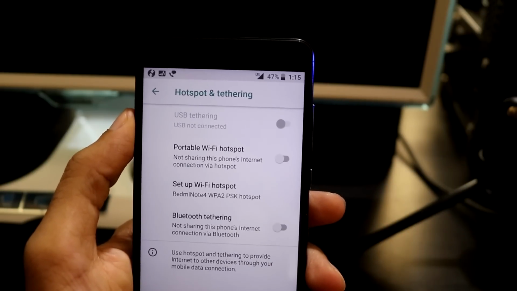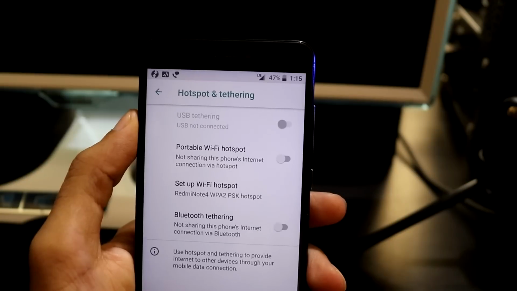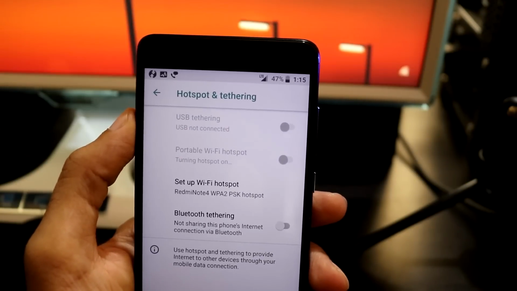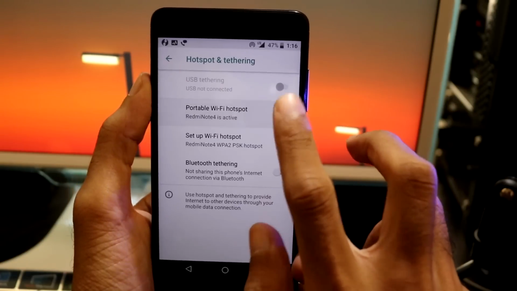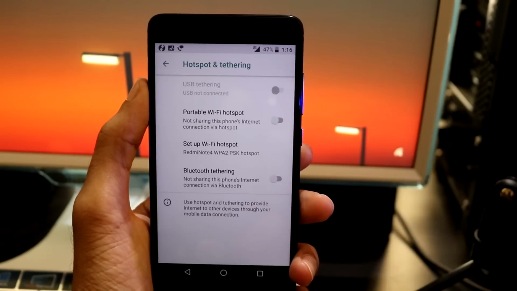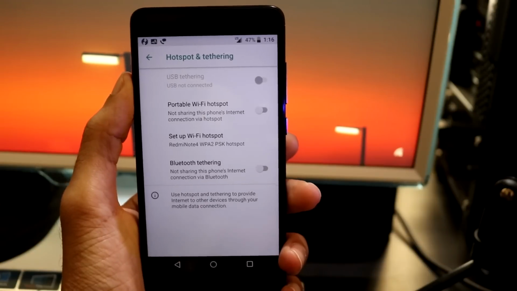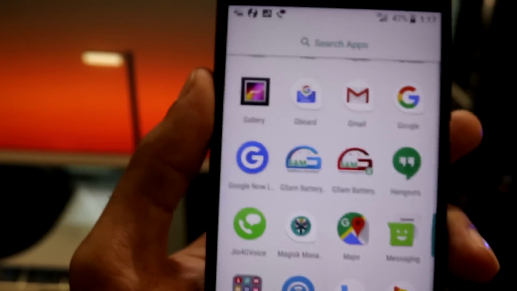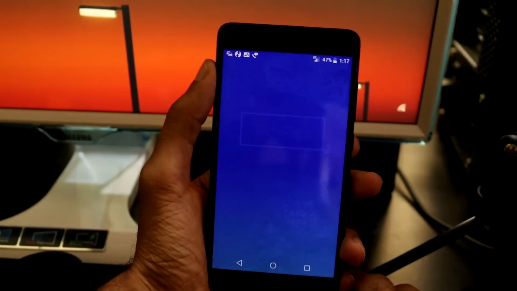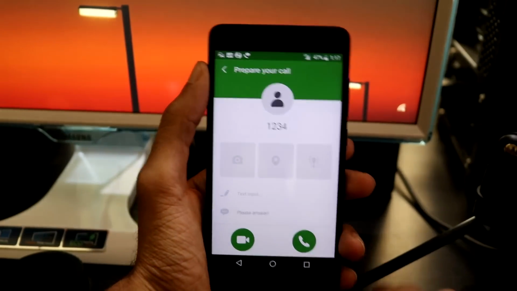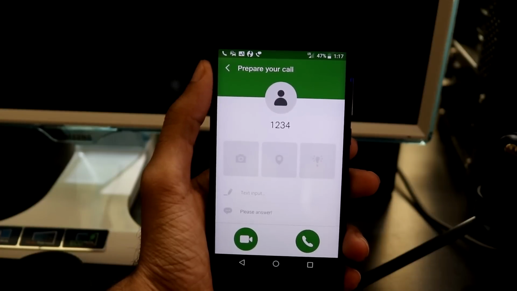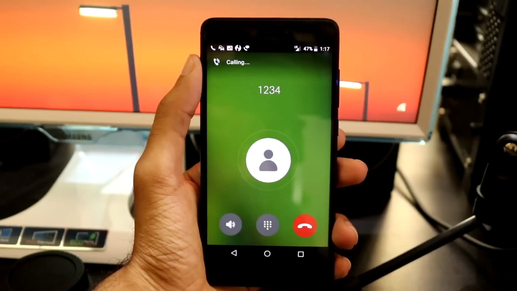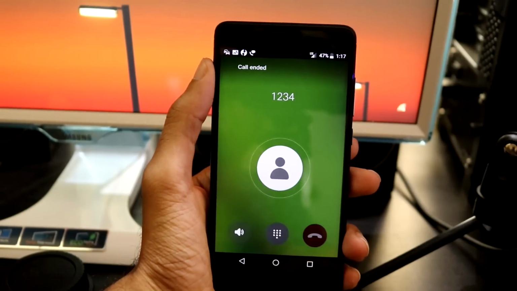Hotspot shows that it is active and working, but I wasn't able to connect to the Hotspot network from other devices. The good thing is that USB tethering is working. So if you want to share your mobile network, you can use the USB tethering option here. I'm using the Jio 4G voice app, and the app is very good. I don't have any connection issues with that app. Previously with some devices, I had issues with the Jio 4G app because sometimes the connection just disconnects and then I wasn't able to receive any SMS or call.